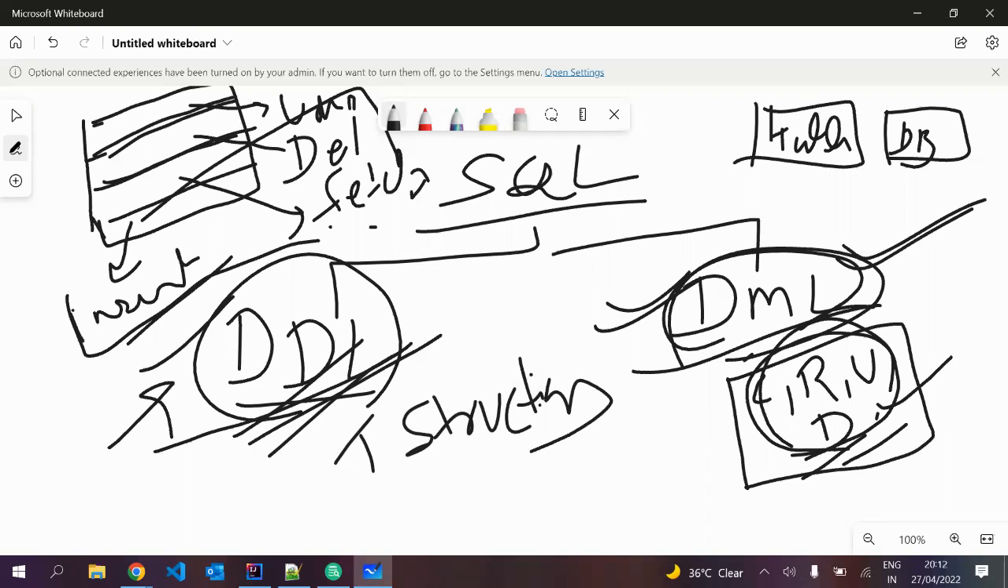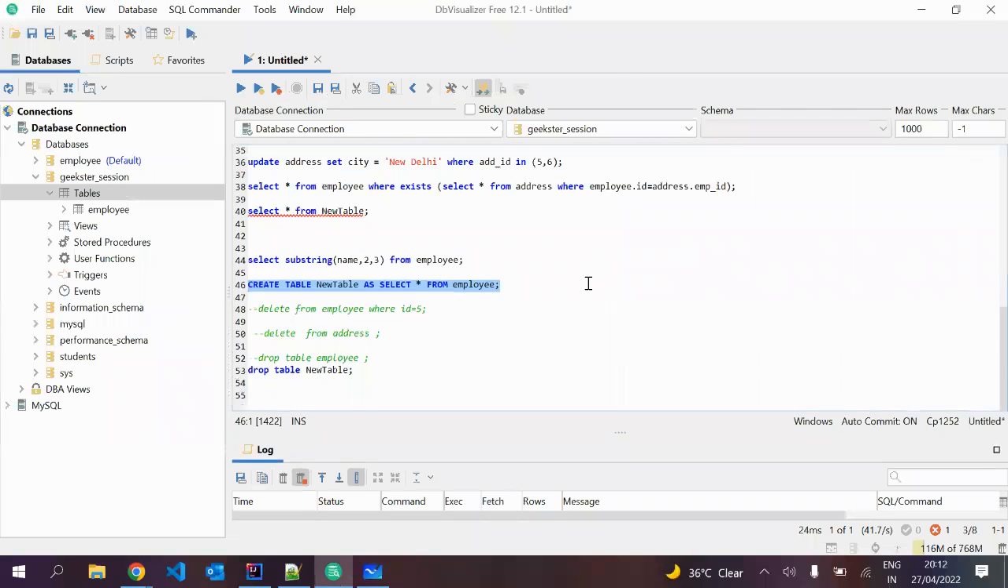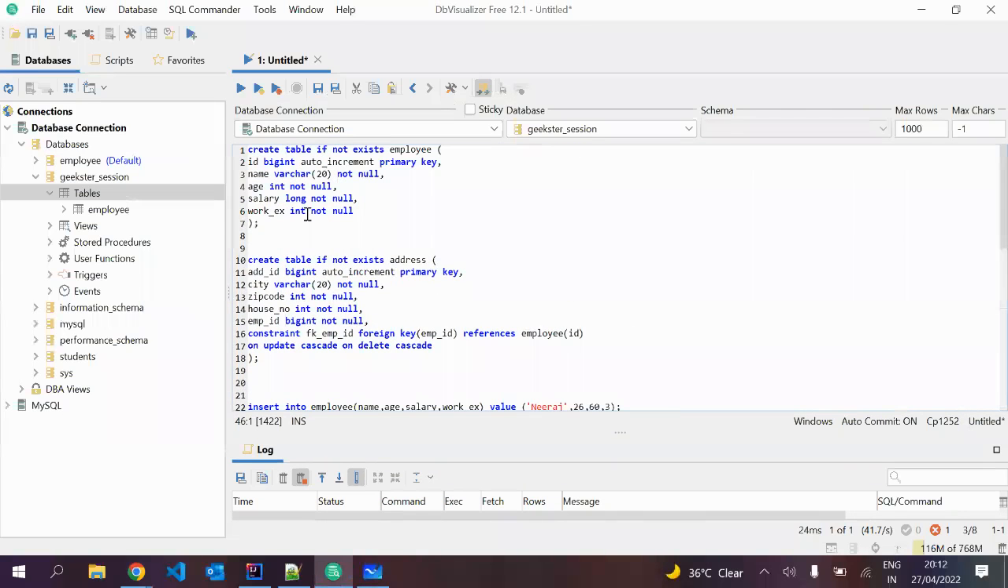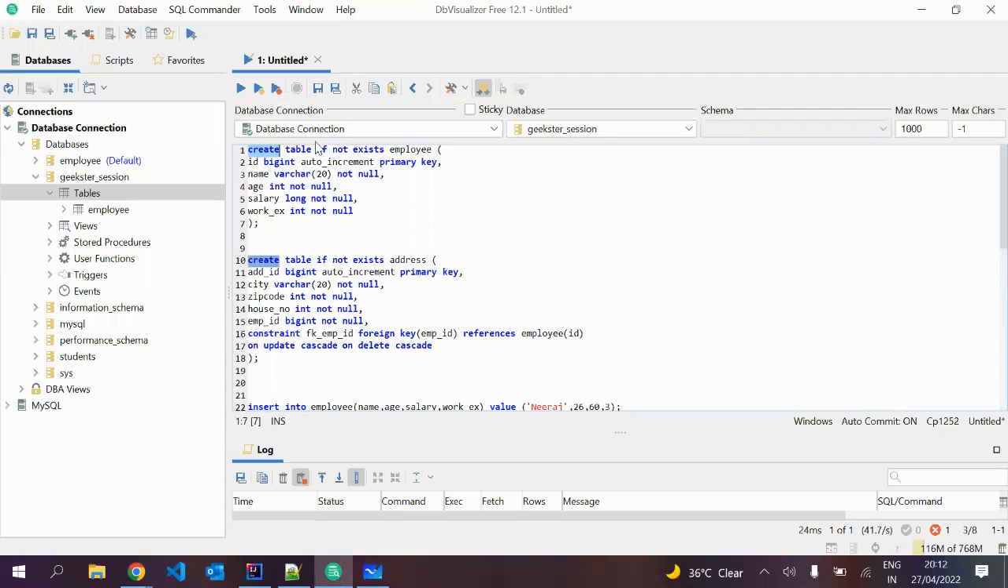So yesterday you would have seen that create command and all. So let me show you once again. Yesterday, the first thing we started was creating the table in our DB. Okay. So here what were we doing? We were creating the table. So basically this is also a SQL query where we are just creating the table based upon some structure.